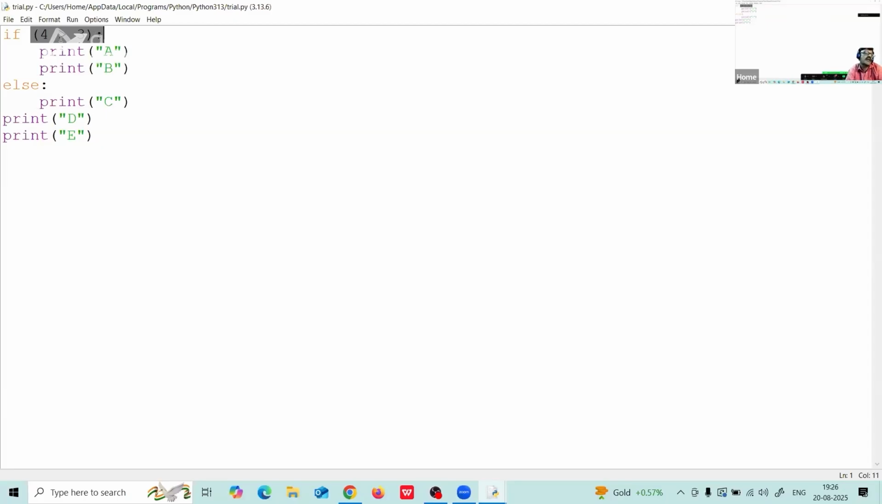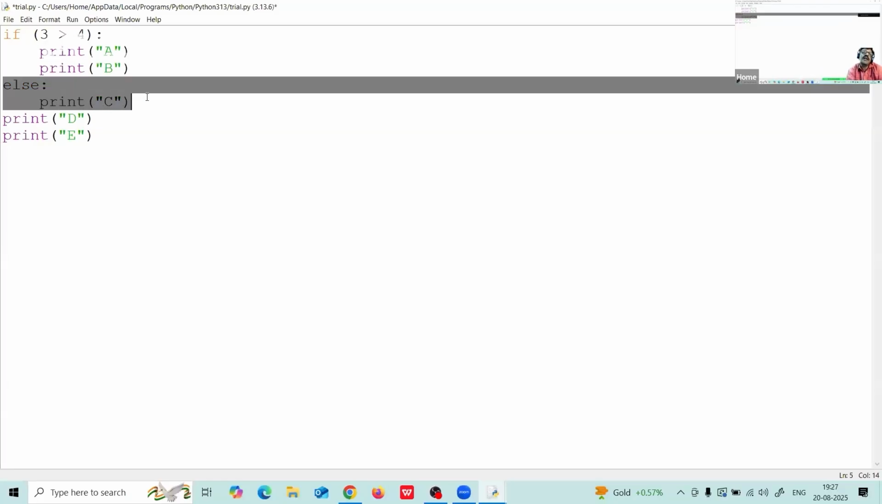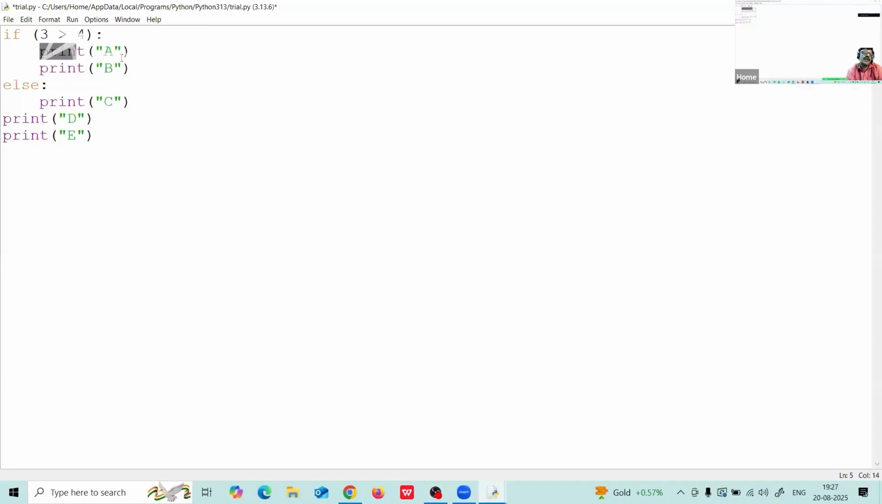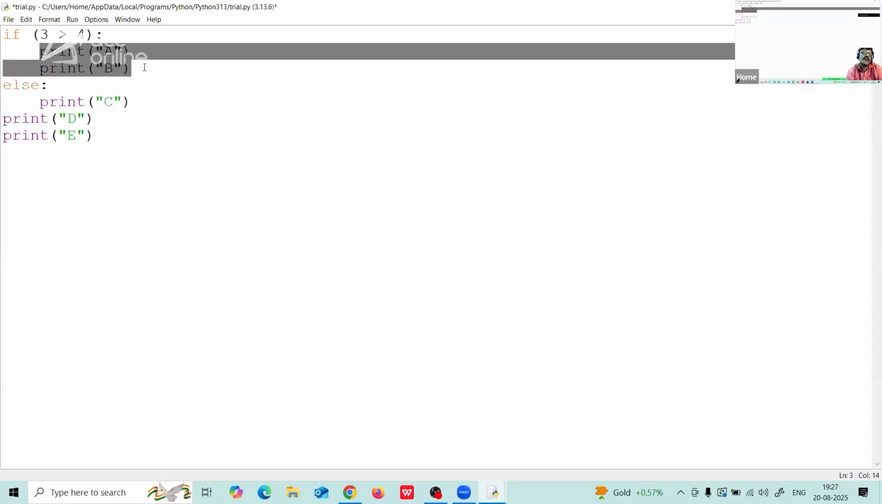Like if I change the condition, if I say, is 3 greater than 4? Then what will happen? Ask yourselves, what will you do? You'll say 3 greater than 4 is false. So you will say, I will run the else portion, and now C will get printed. But these two lines will not run, because these two lines run only if the condition is true. I hope you got this.